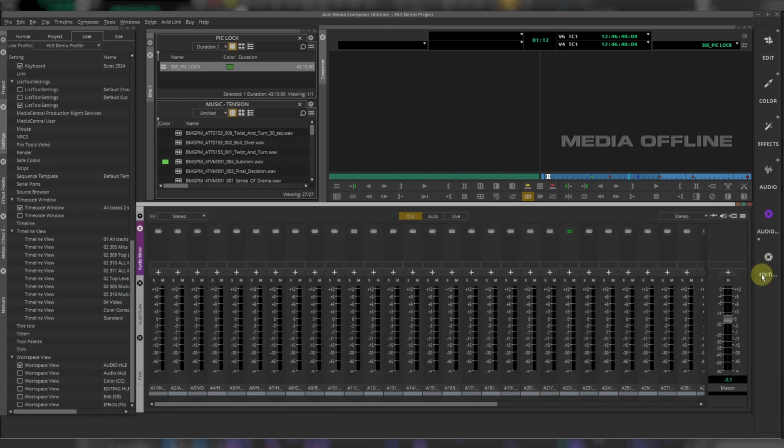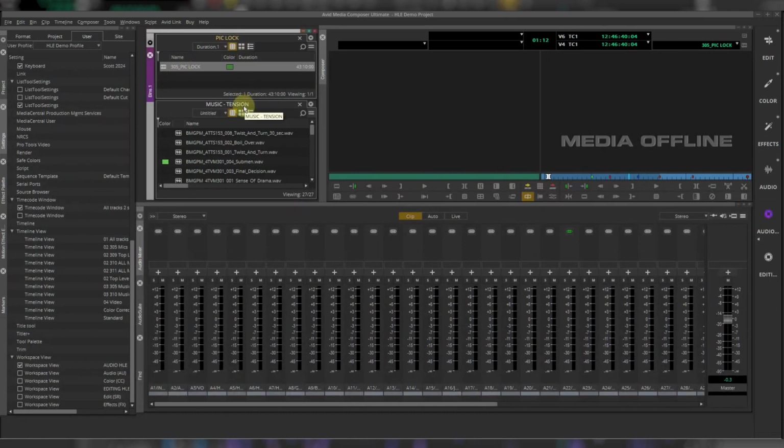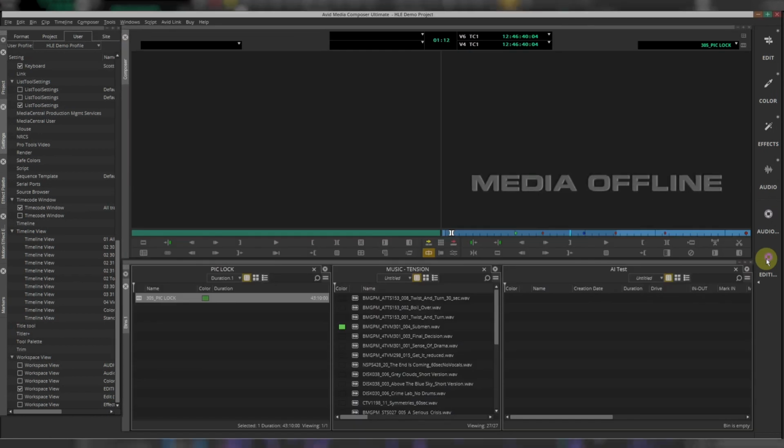Now what you may have noticed is that these bins up here move. So I have a pick lock bin and a music tension bin. I don't have my AI test that I had in before, but if I click on editing and change back, you'll notice my bins have moved down here where the audio mixer was, and I've added my AI test. Now how does that work? Well, let me show you.